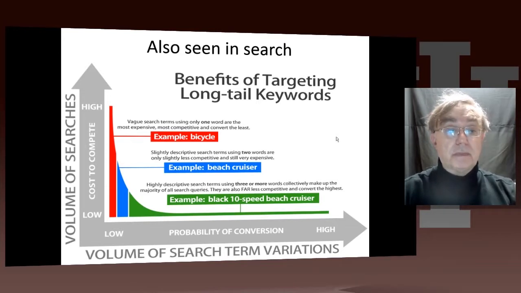So if we again look at search, we now plot the volume of searches against the number of search term variations, and you will find that there's a high volume of very short searches and a small volume of very specific searches, and the very specific searches are often the most fruitful because they narrow down the field much better and give a result which is more helpful to the user.